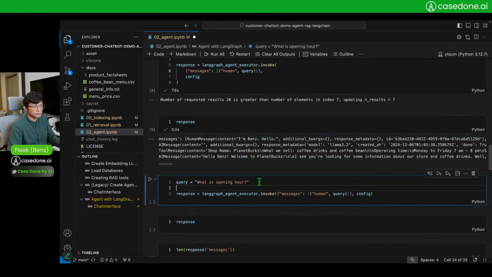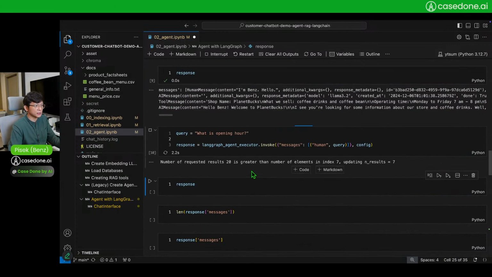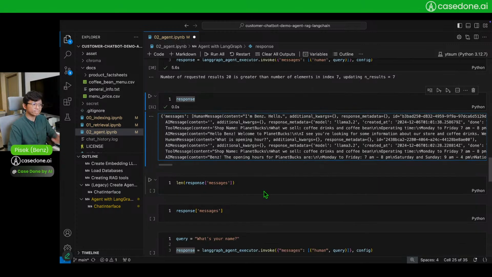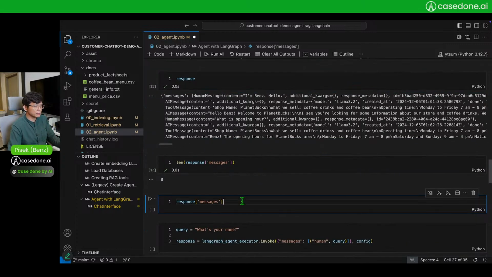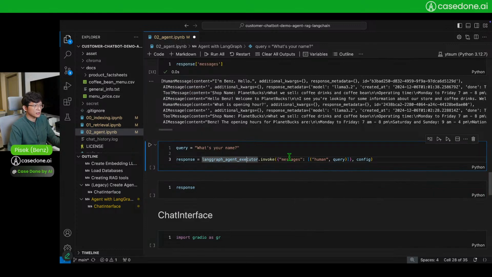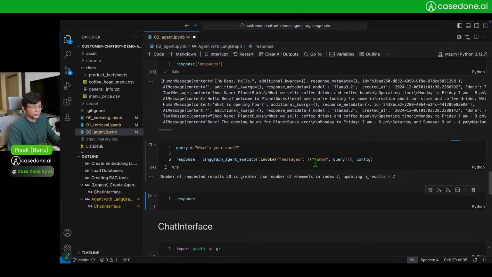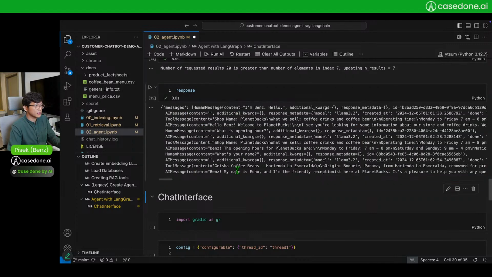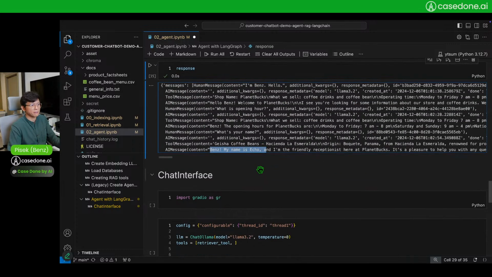That's great. If I ask what the opening hours are, it triggers the tool to find which sources have information about opening hours, and responds back to me: Ben, the opening hours for this cafe are so on and so on. Yep, that's pretty good. Now we can keep going, I think. All right, what's your name? Retrieve information, and its name should be Echo. My name is Echo. Right, great.